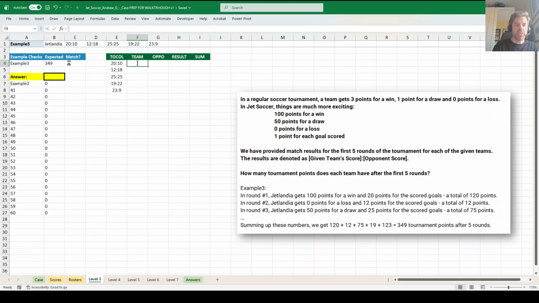We then need to find the team score. That's going to be text before on this array, using the colon, and as it's a text function we need to multiply by 1 to return it to a number. We'll do text after on the same range using the colon, times 1, to get our opposition. Then we're going to do the score for the right.